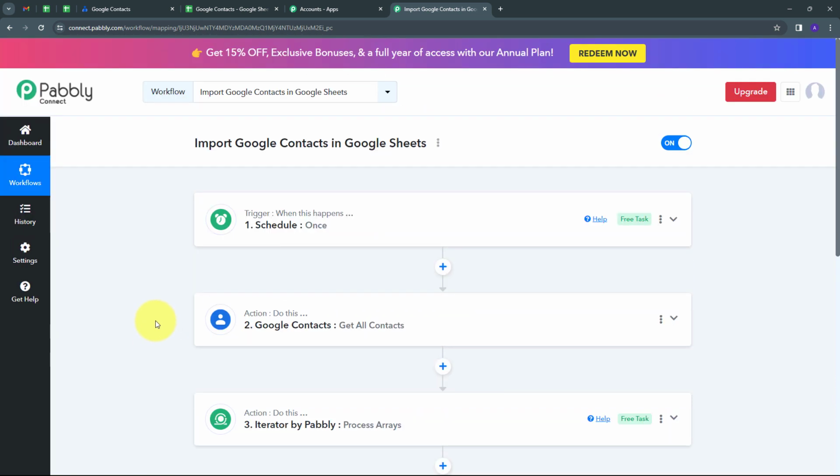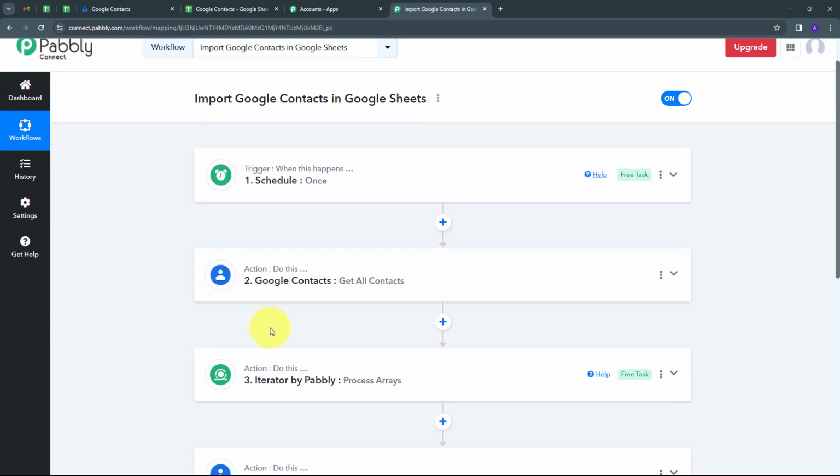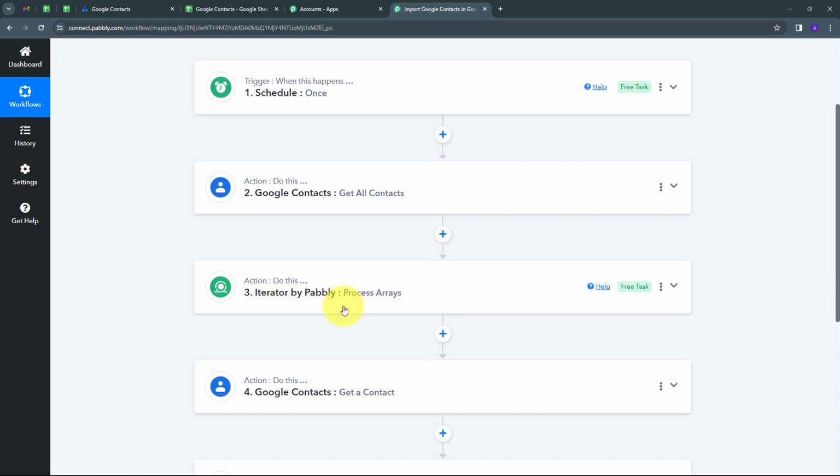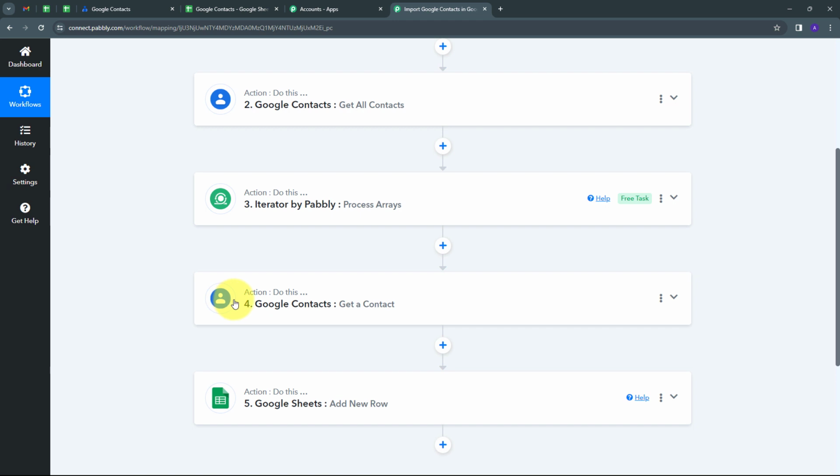and all these steps are going to start working. And what is going to happen is that I'm going to get all the contacts that I have in my Google Contacts, and by using the iterator, it is going to process all the contacts one by one, and then it is going to get the details of all the contacts by using this particular actions tab. And after getting all the details of all the contacts that I have in my Google Contacts, I'm going to add those details in my Google Sheet.